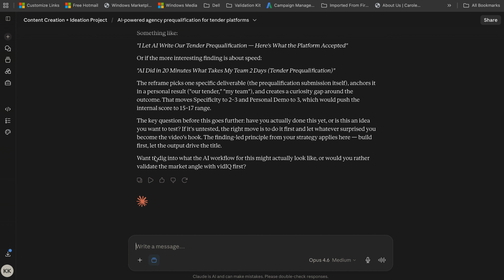So what I want to do is, it's asked me this question: want to dig into the AI workflow, or would I rather validate the market angle? So I want to validate the market angle just to show you how powerful connecting to a tool is. To validate with vidIQ.